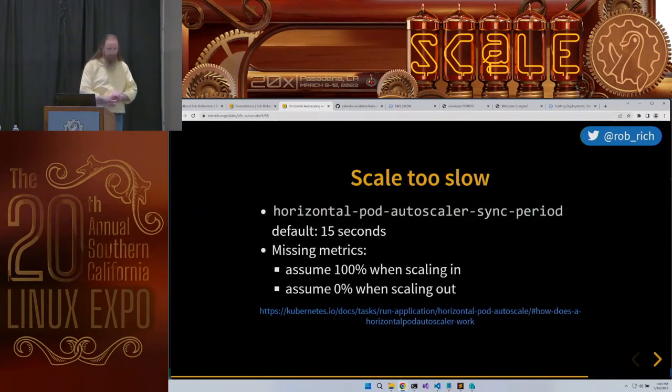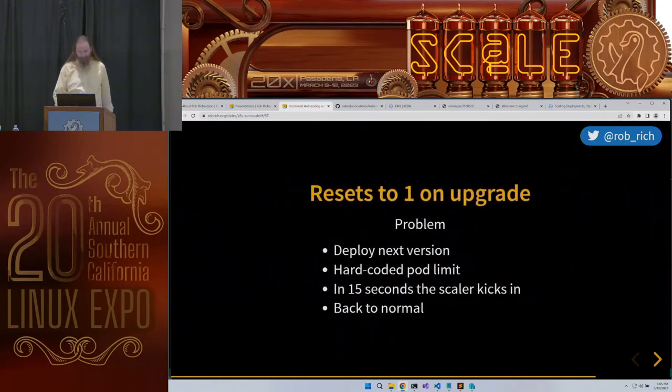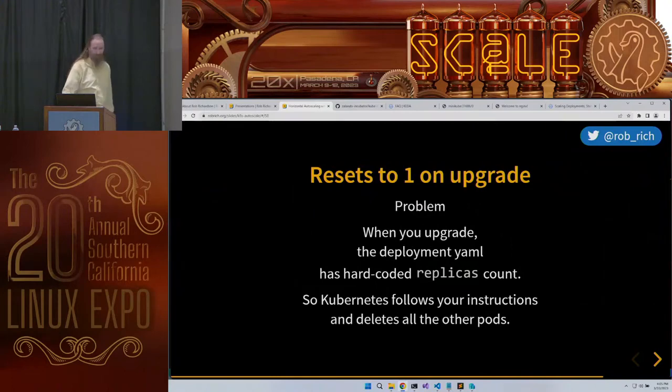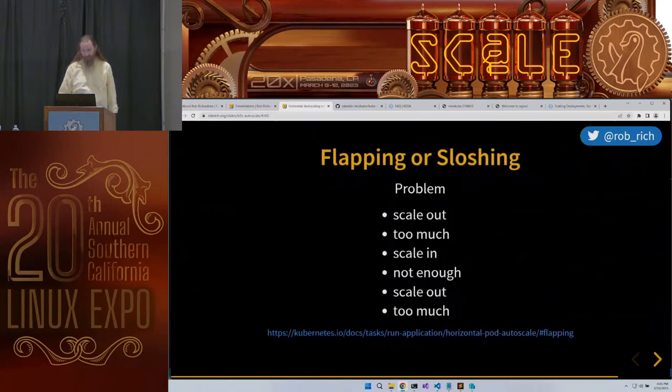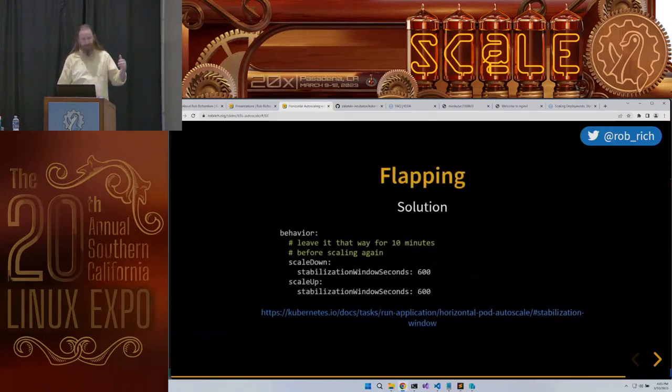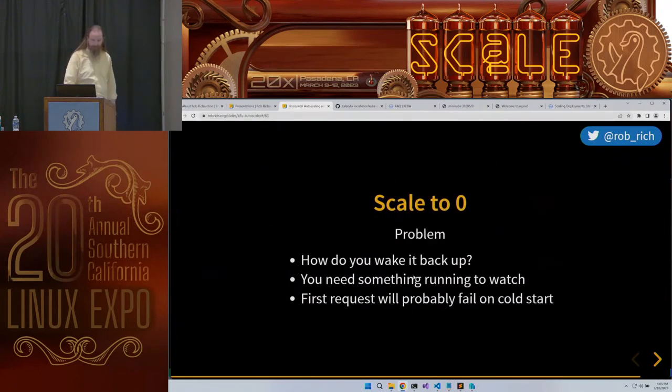Scaling too low. 1 is okay, but 1 may lead you to hardware failure. So to be highly available, you probably want to set your min to 3. We talked about missing metrics. There's the piece right there. It resets to 1 on deployment. That's because I left the replica count in my deployment, and because I did, as it deployed, it reset. Flapping or sloshing is where it scales up, and then it notices it has too many and scales down, and then it notices it has too few. A good way to solve that is to set the stabilization window.